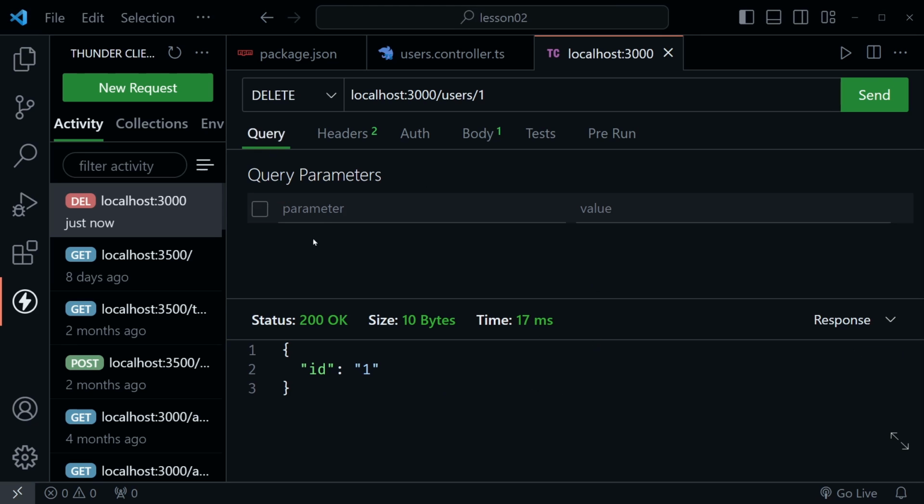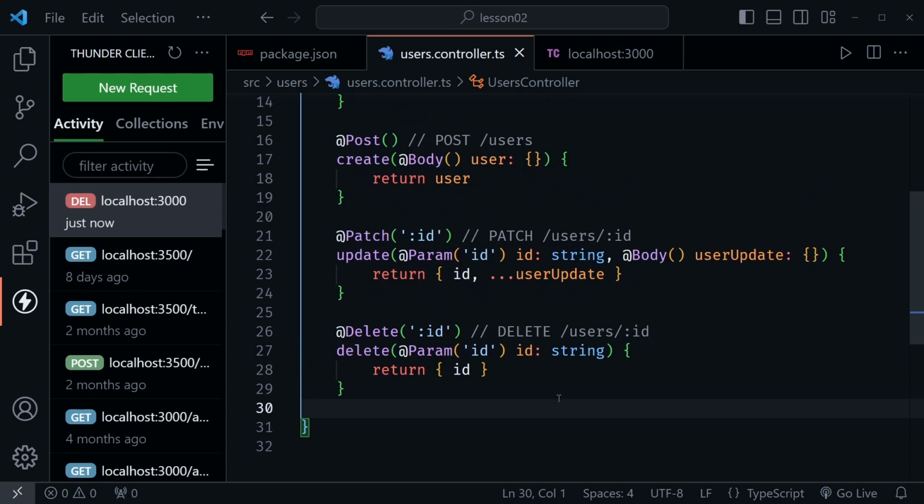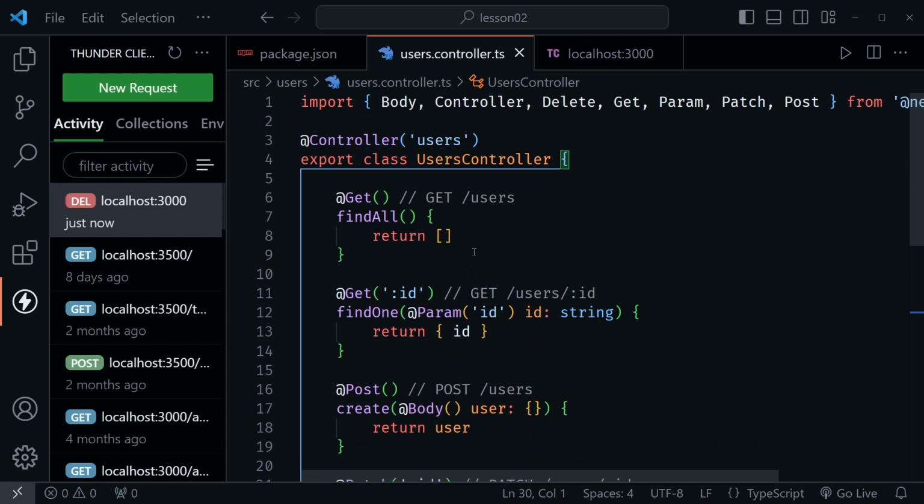But there's one type of parameter we haven't handled yet, and you see that listed right here in Thunder Client, query parameters. So let's take a look at that in our controller as well. I'm going to scroll back up to our first route here that has find all. So we're just getting all of the users. And what if we also wanted to allow that to filter for a query parameter?